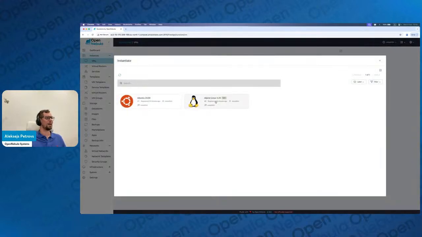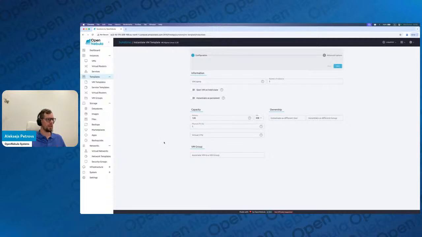So I'm going to Alpine Linux, and here it is. The cool thing is that I can change the memory and the ownership. If I have different users, I can instantiate a bunch of these virtual machines under that user. It's also very helpful if a user asks you to do something for him, and then you just instantiate a virtual machine using that user's permissions.